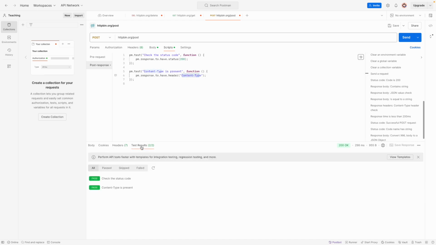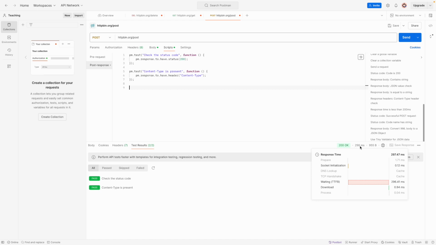Now let's go with the third one. Let's say we want to check how much time the API takes to execute. That is what this one does. Suppose I go with this one: response time is less than 200. We wrote the text so that the response should take less than 200 milliseconds, so it should be below 200.